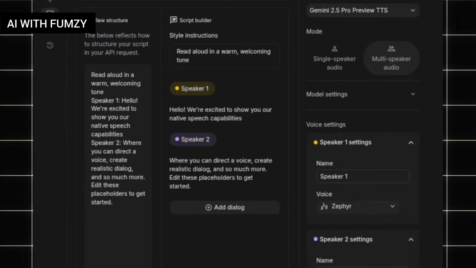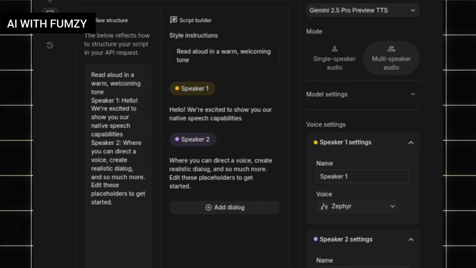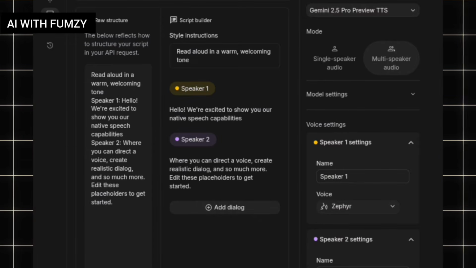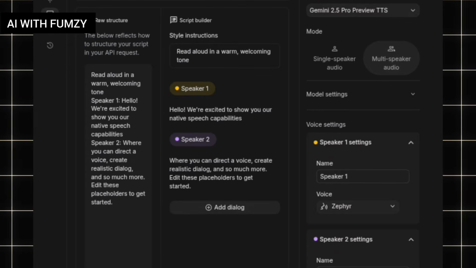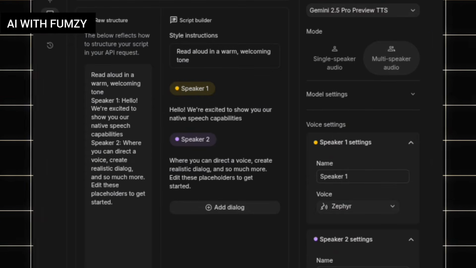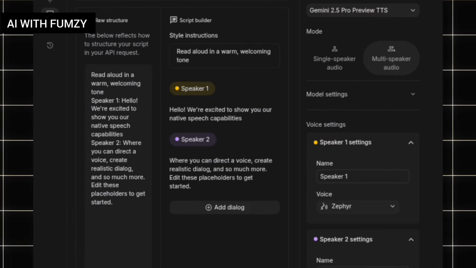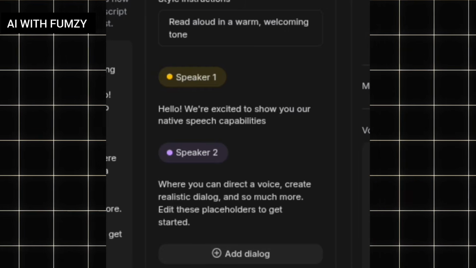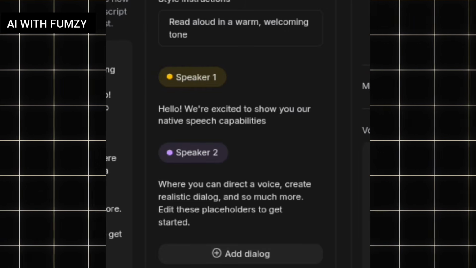Lastly, let's try the multi-speaker audio, which is a feature that lets you create conversation with different voices. So you can see it, in this mode is already in multi-speaker audio. So this is how the multi-speaker audio is looking. At this center, this is where I'm going to put in the different text which each speaker is saying.